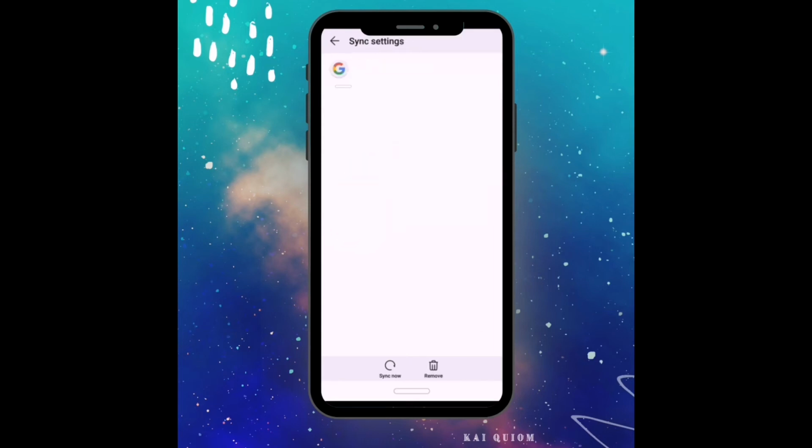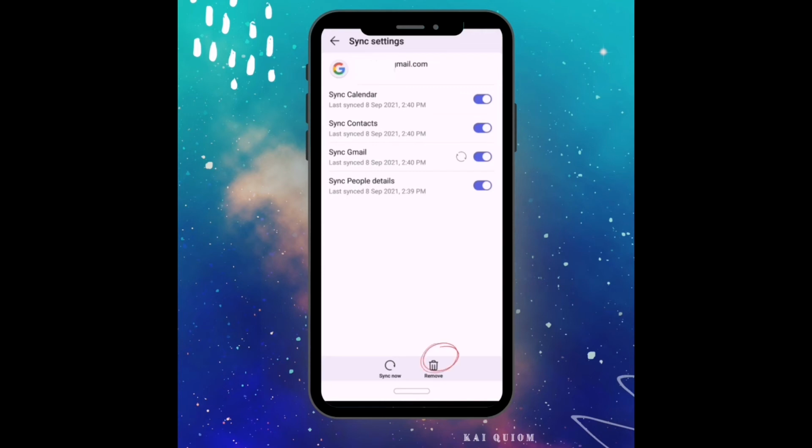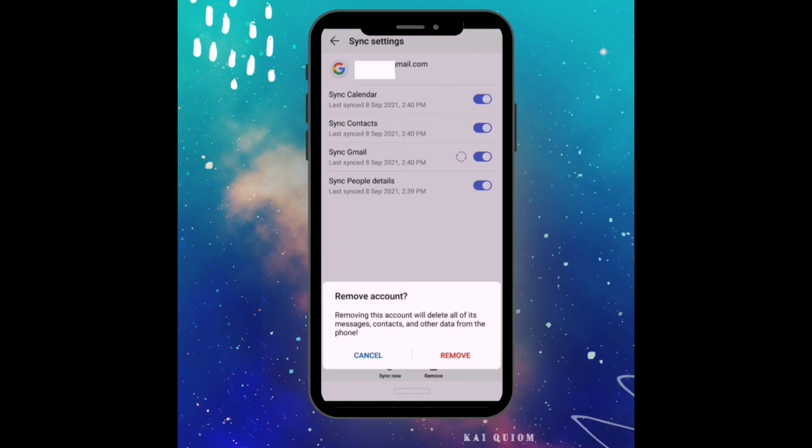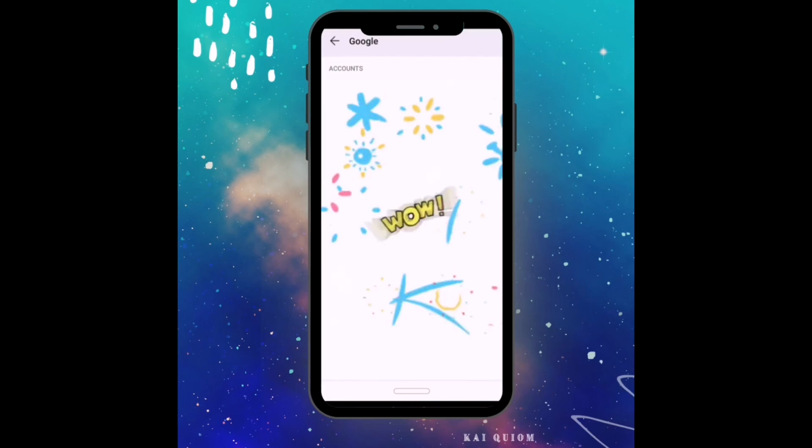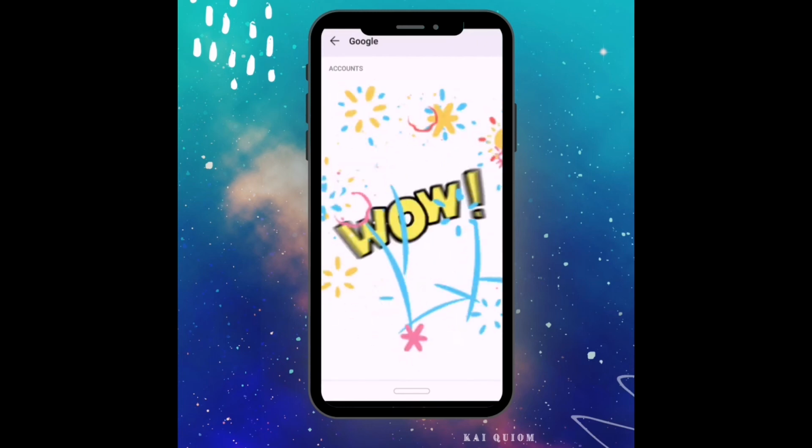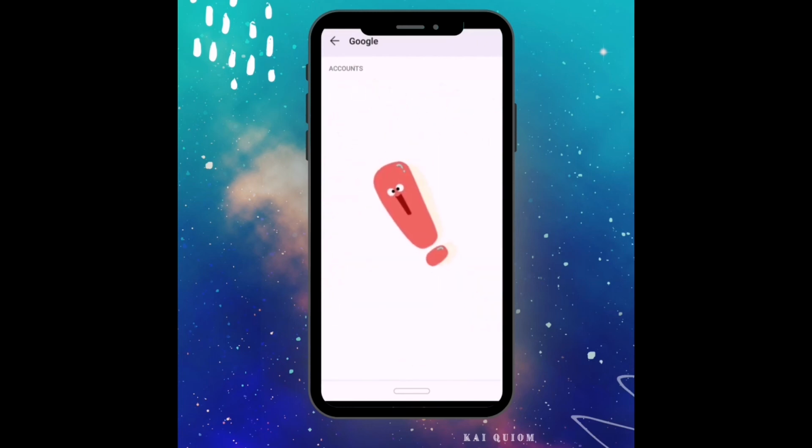And then remove. Again, click remove. And that's it. Congratulations, we're done. Ayun, ganun lang kadali guys.